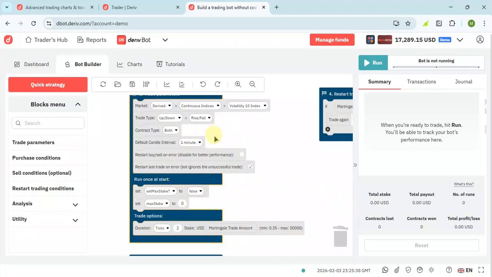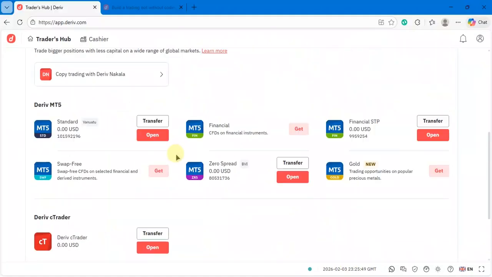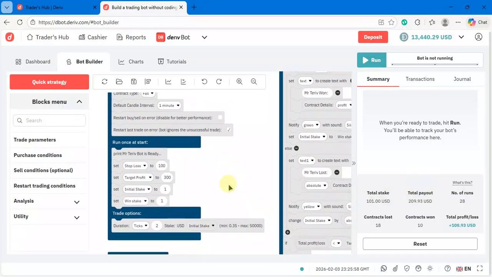But these Deriv bots, the ones that you create with the quick strategies, have a lot of errors. So I'll not proceed to use this bot. I just use my initial bot that I was using here. So this is the bot. I just provide it in the description. You can download it and trade with it.